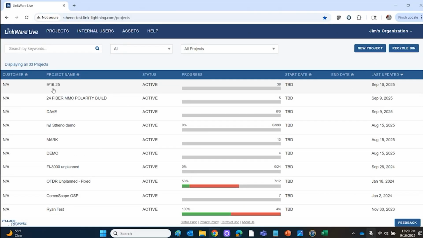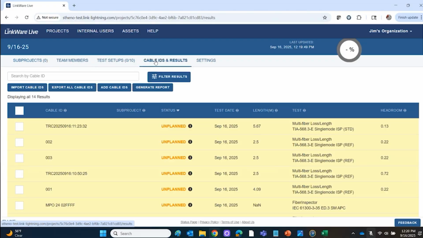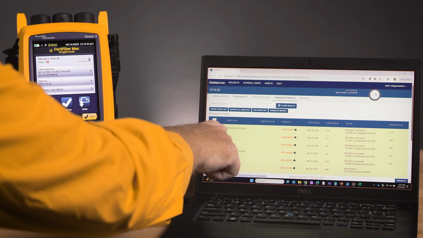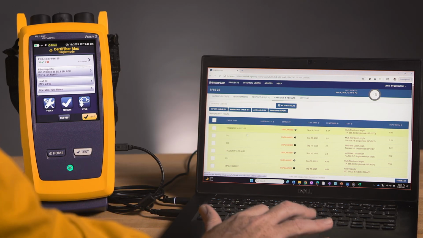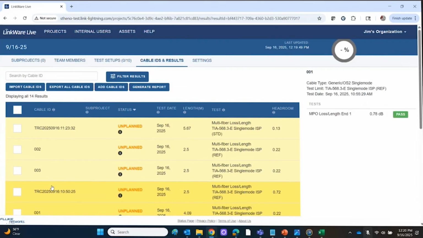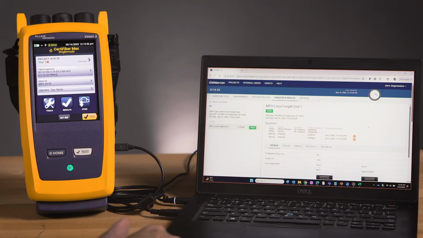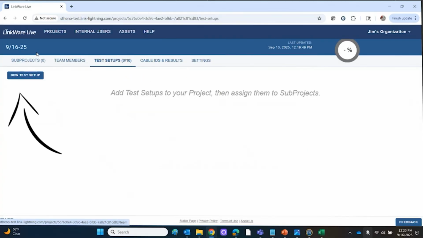Hey, look at that. 9/16/25, 9/16/25. We can drill into that and we can see our test results in LinkWare Live. As I mentioned, you really want to save your test reference code verification. I want to see that. I want to make sure you ran the test the right way. And we can drill into the test results here, just like you've always been doing, and we can see how the results came out.